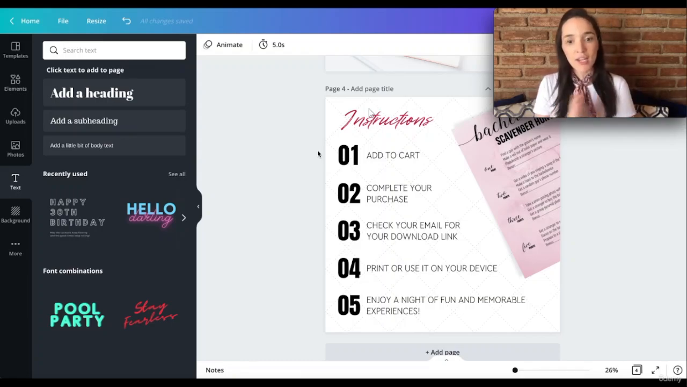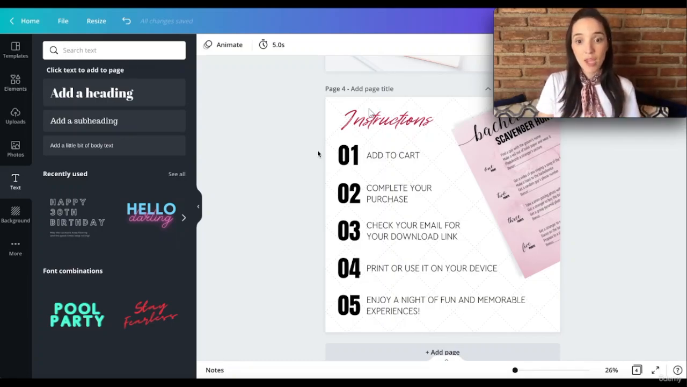Step 1, add to cart. Step 2, complete your purchase. Step 3, check your email for your download link. Step 4, print or use it on your device. And then I always like ending with a big benefit. So step 5, enjoy a night of fun and memorable experiences.